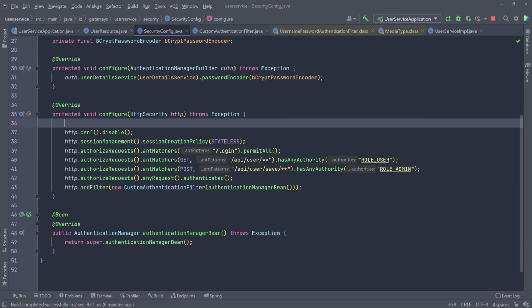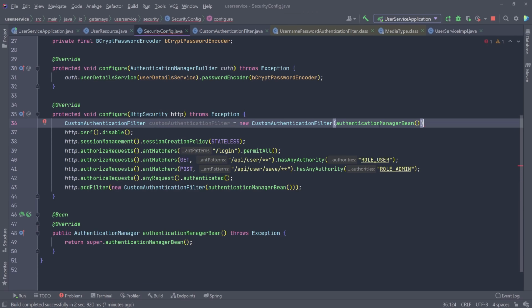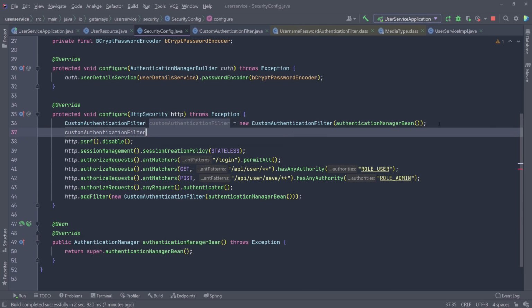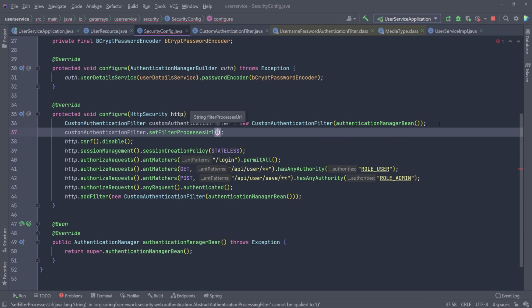So let's do custom authentication filter. So that's the custom authentication filter. And then create the constructor here. So we're gonna copy this guy right here and just create the constructor. So we're gonna pass this here like this. Now we can use this object to change the URL, and there's a few other things you can customize as well. So we can go here and say set filter process URL, and since everything in our application starts with API, we're gonna say /api/login.